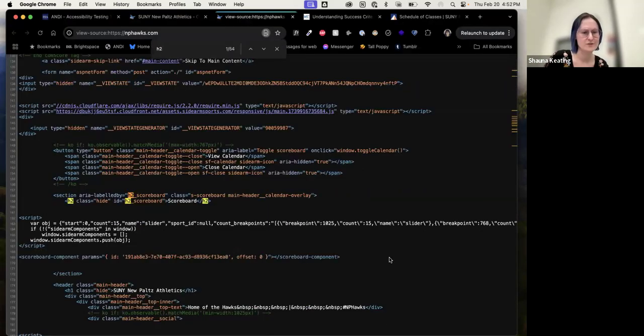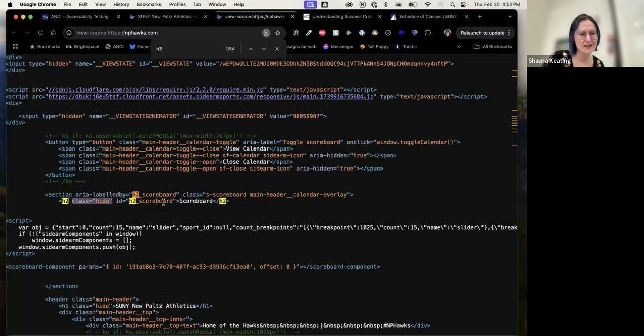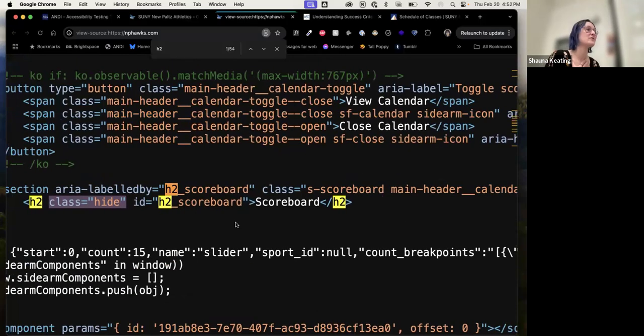Let's search their H2s. Yeah, they made a class called hide to visually hide it, which is a thing we do sometimes. If something's not necessary for the regular user, I want to add some extra context for my screen reader users, but I don't want to change the visual design of the interface. I'll make what I call SR-only, and then I'll add some CSS that'll just remove it visually. That might enhance the experience for the screen reader user.